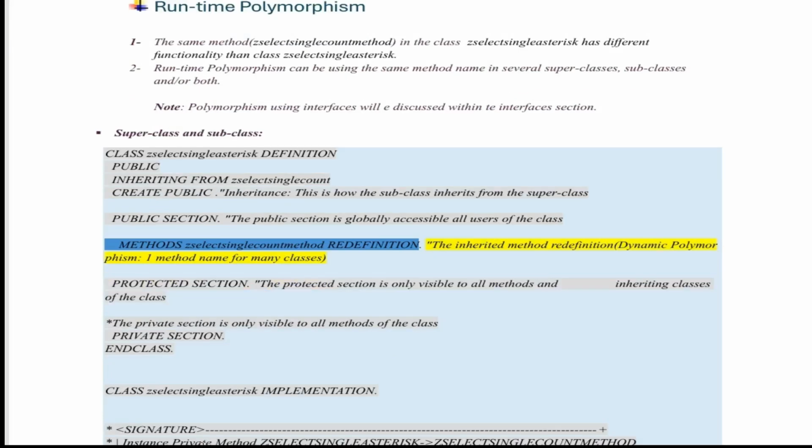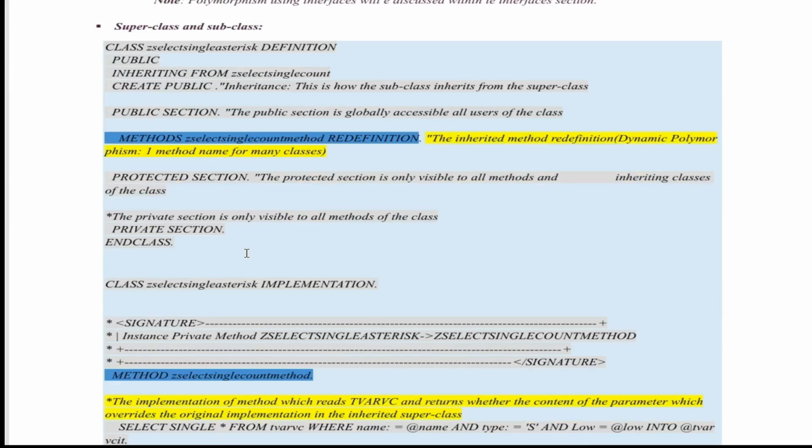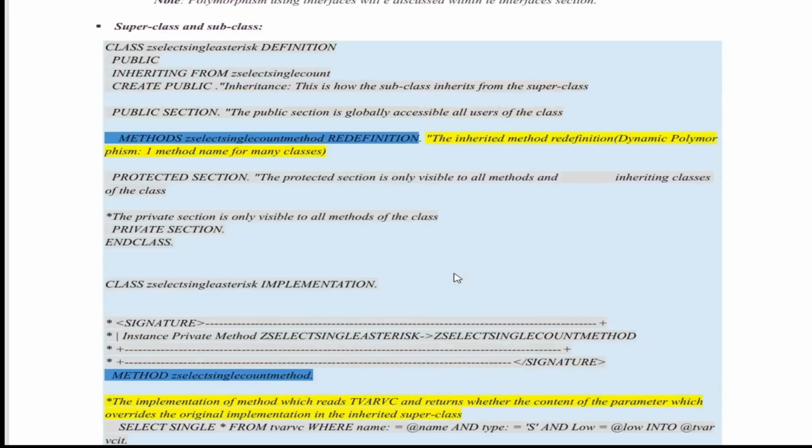Runtime polymorphism, this is a type which is available in SAP. So we can create different classes. However, the methods within these classes have the same name. So this method name, for example, let's select single count method, and in any other class we can reuse it.